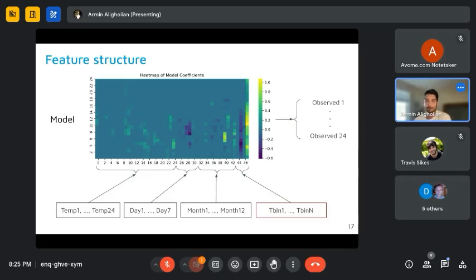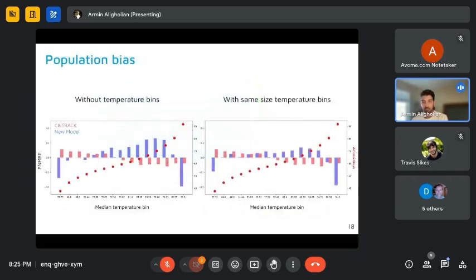Okay, so let's move on to the results of adding temperature bins. So what was the main reason that we added the temperature bins? To solve the bias problem. What are we looking at here? Let's focus on the left figure.